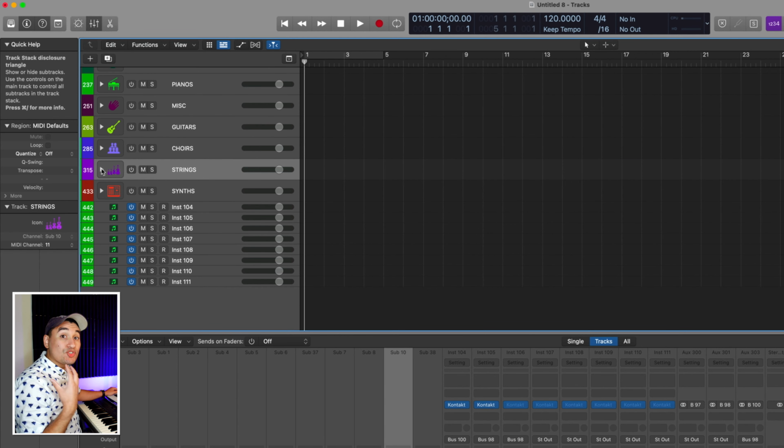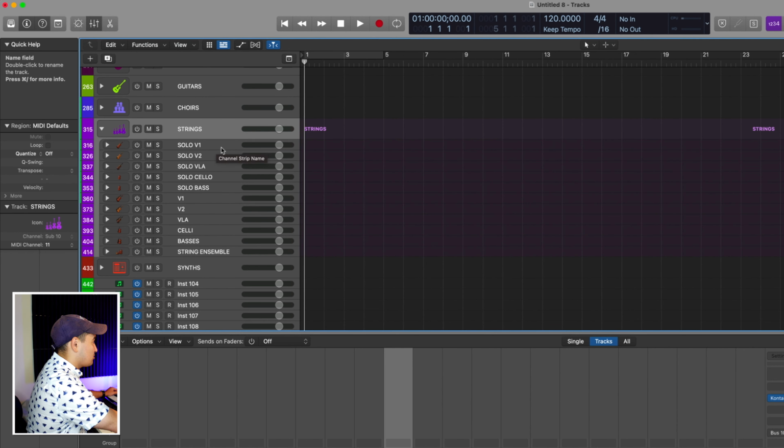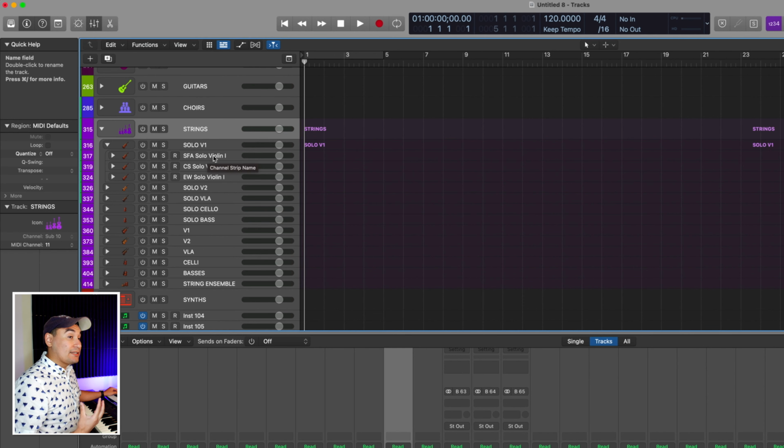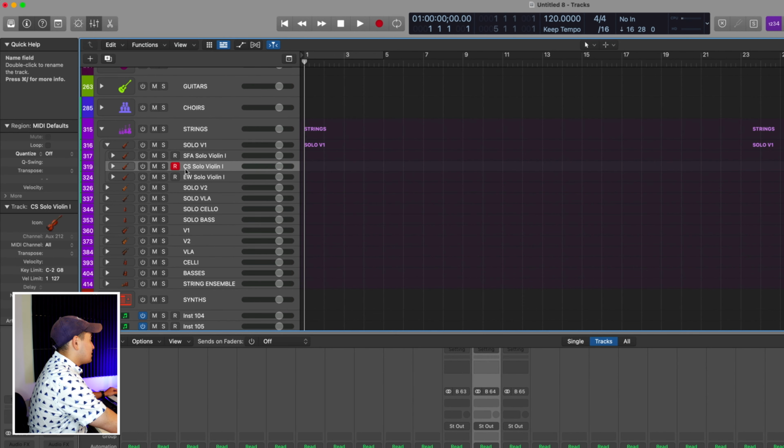And then the strings folder is probably the largest and most intricate folder that I have in my template. It's divided by solo instruments: violin 1, 2, viola, cello, and bass. And this is the Spitfire Audio solo violin. This is the Cinesamples solo violin, and I actually released a video on some Cinesamples products.